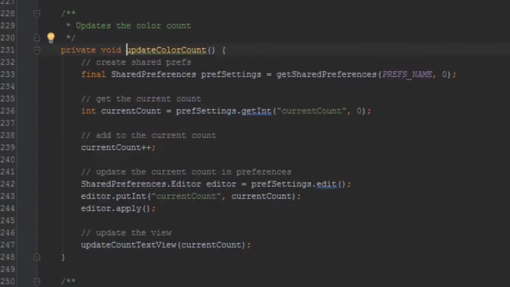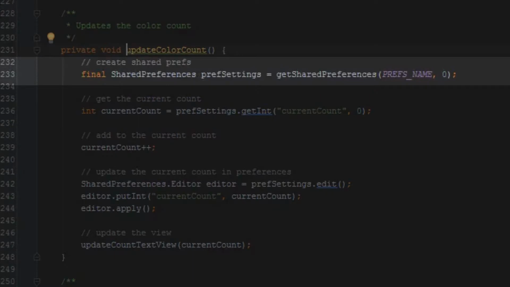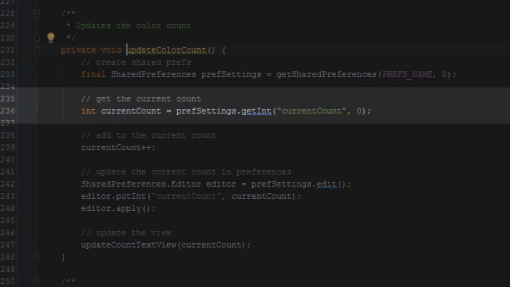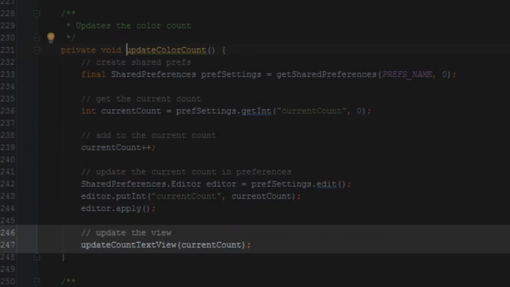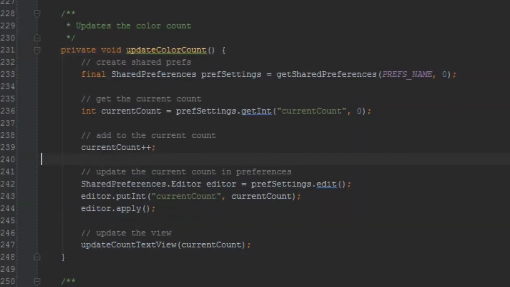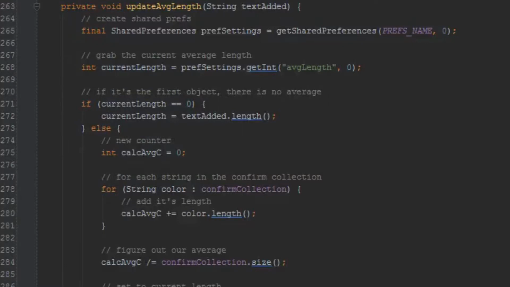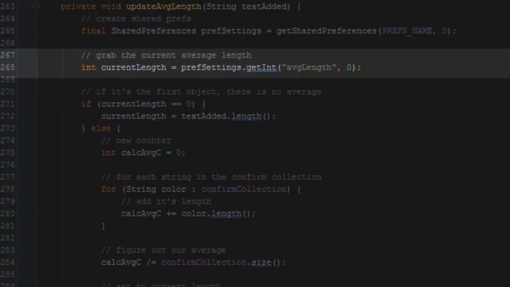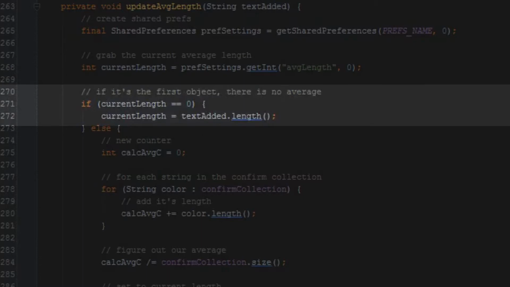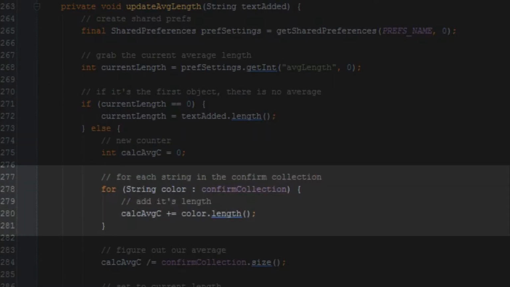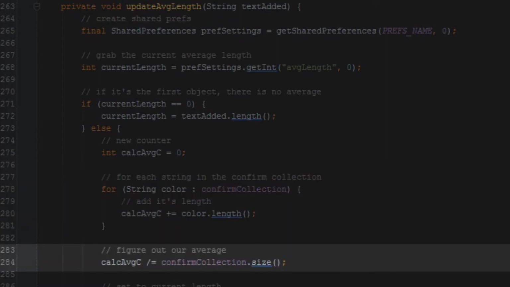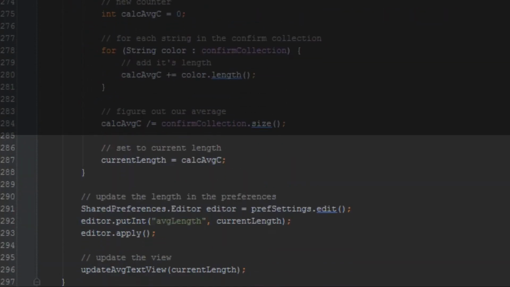Update color count is going to get a link to our shared preferences. It's going to pull our current count out of there. It's going to add 1 to the current count. It's going to set that to our preferences and then update our text with the count right there. And then we're going to have our average length check here as well, which gets a current preference here, which pulls our current average length. And if our current length is 0, it sets the text length to the length of the first color that we added. Otherwise, it has a placeholder of 0 here, iterates through each one of the colors that are inside of our confirm collection, counts the number of lengths that they have, divides by the number of items inside of that collection, and then it sets that to the appropriate text view.